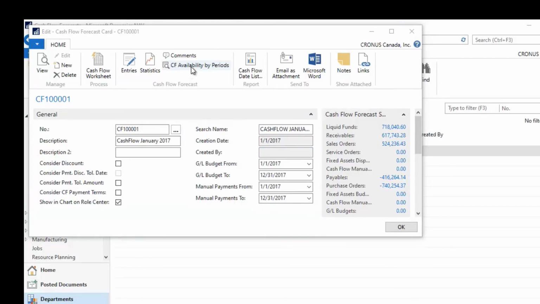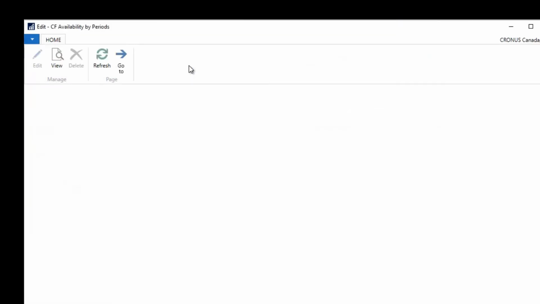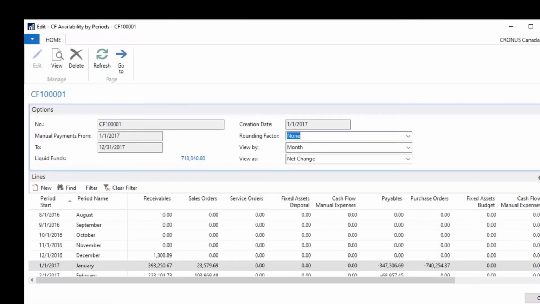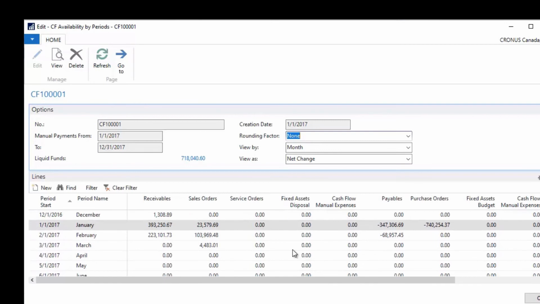From my cash flow sheet here, if I click on cash flow available by period, I can actually see how my cash flow is going to work out over the next few months. So I can look at January, February, March receivables, sales orders, service orders, fixed assets, all of the purchase orders and payables, all of the things that I have selected here. I see my net activities based upon the entries that we have populated in here for these periods. And so this gives me a nice overview of what I can expect in terms of cash flow.